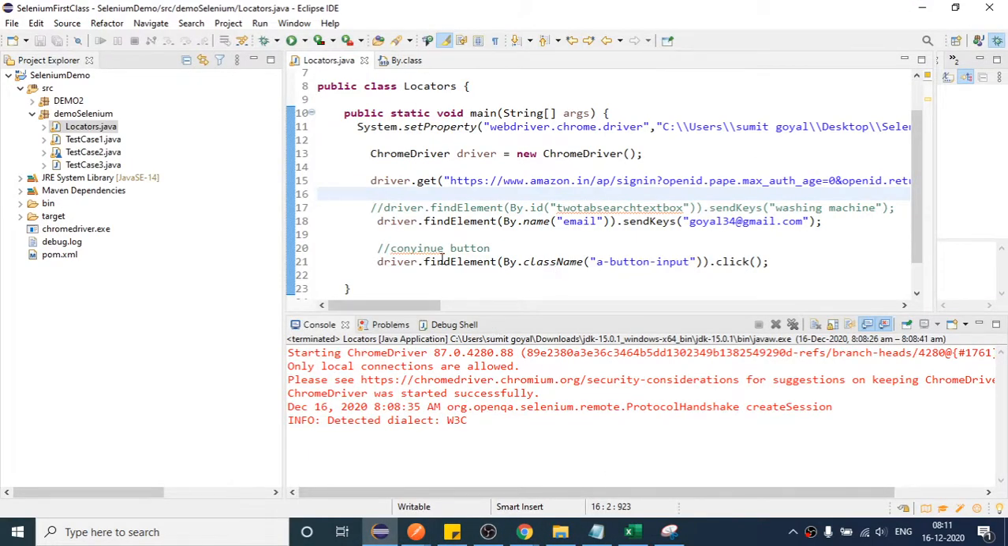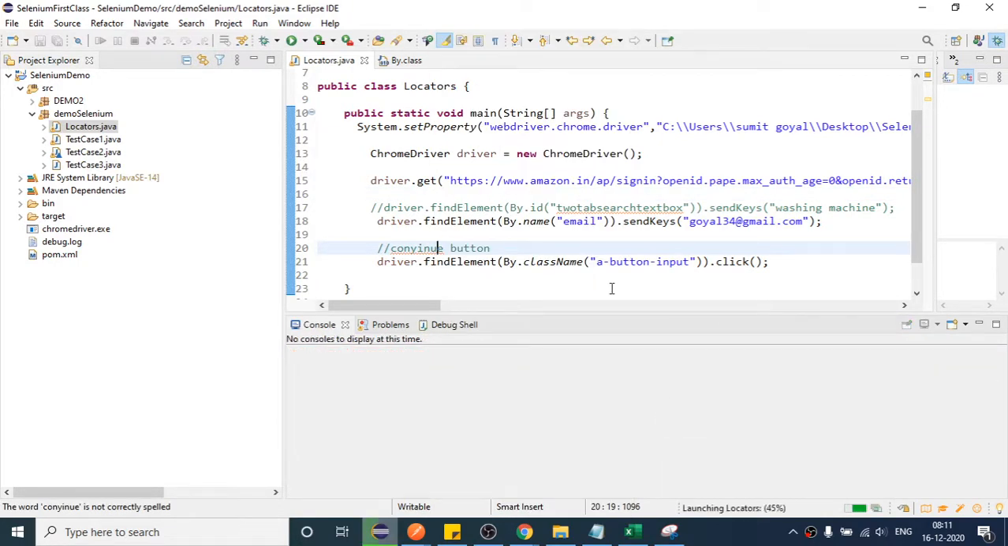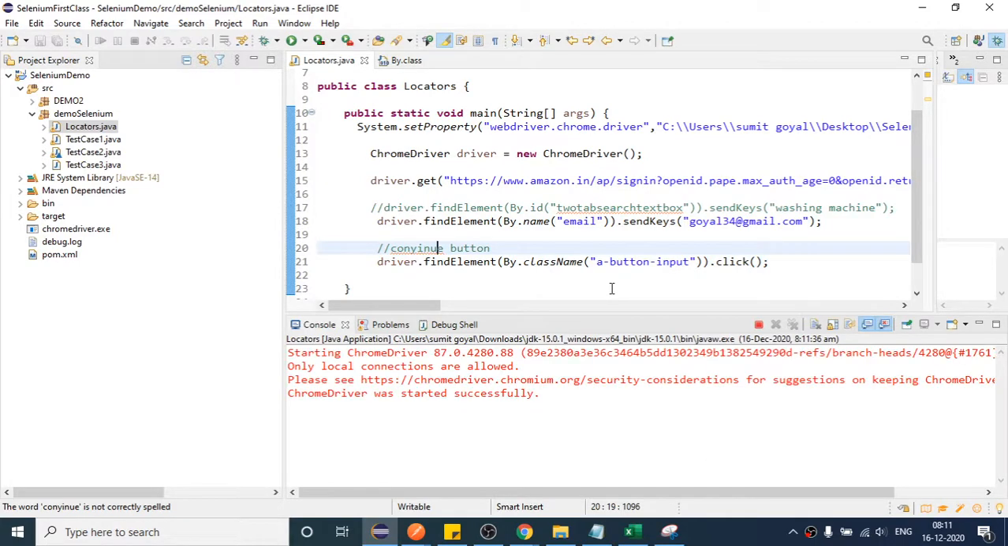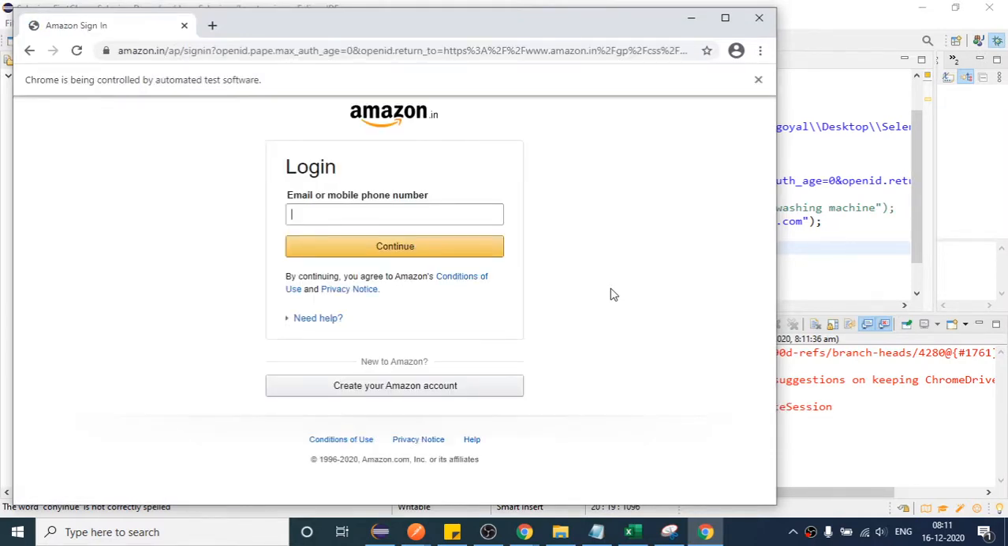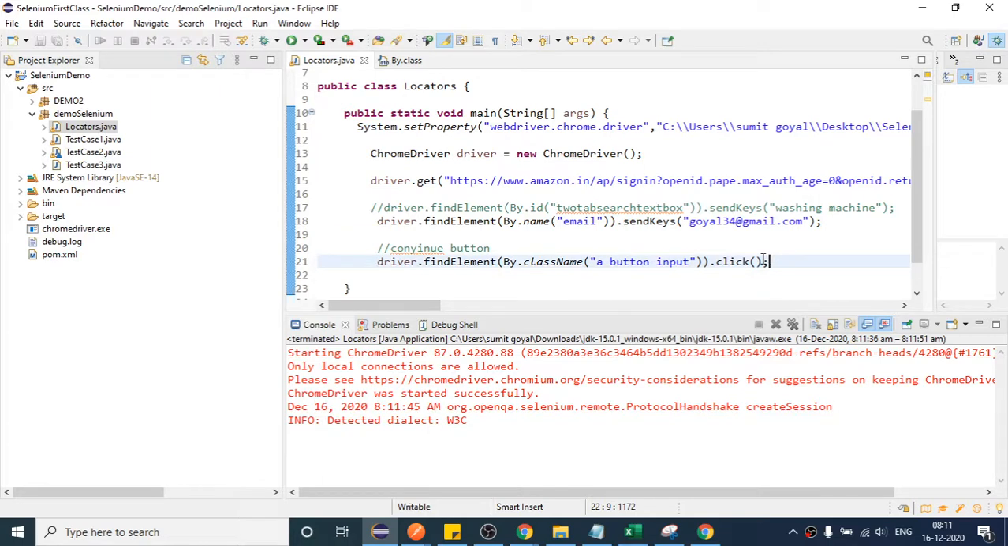So has it clicked? Okay, so let me run it again. If I run it, it should click on this. First it will enter, after that it will click on the continue button, right? So these two steps will happen. You can use this method for clicking any web element, or you can use this method to send some data into the text box, right?